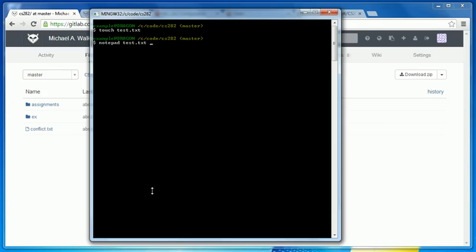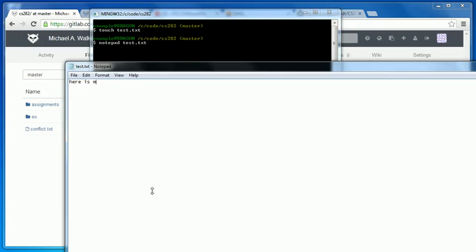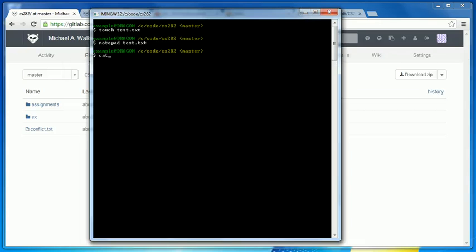Notepad test. Here is my new test file. Save it, close this. Cat is a command that outputs the contents of a file to the screen. And now we start with our git commands.